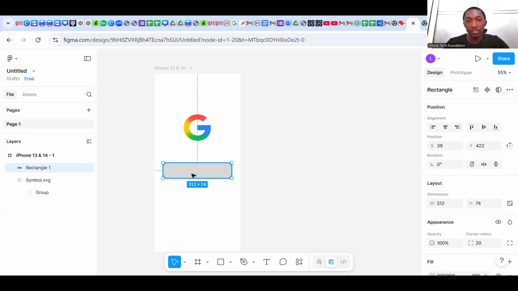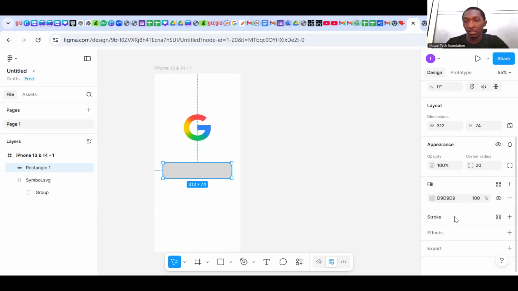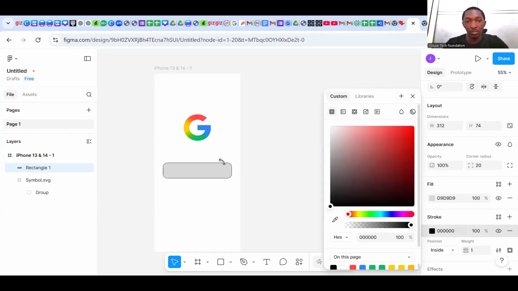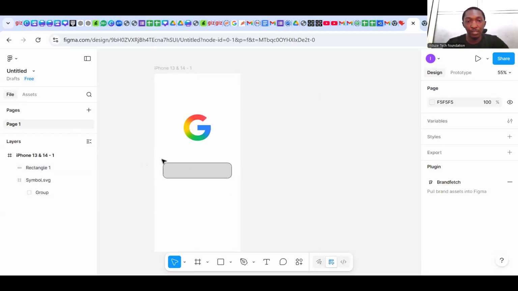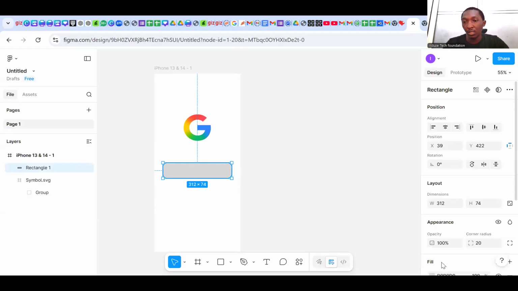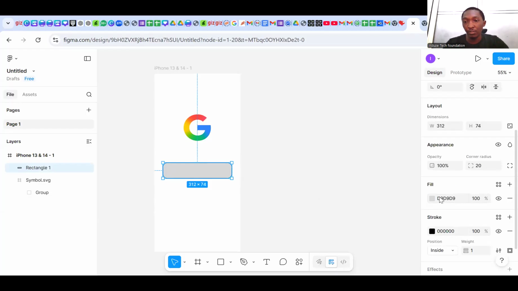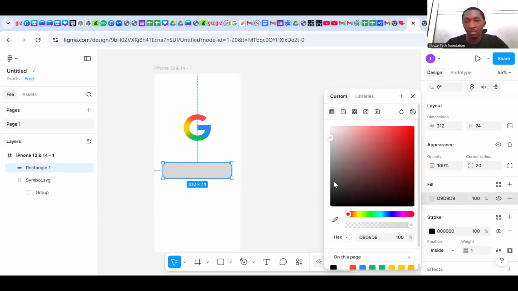Let's centralize this. Okay. And then for the color, we want a stroke. The stroke is the line around. This line around it, the black line that just formed, that's what we call the stroke. And then for fill, we want it to be, this is a color picker. So you can just pick this color.